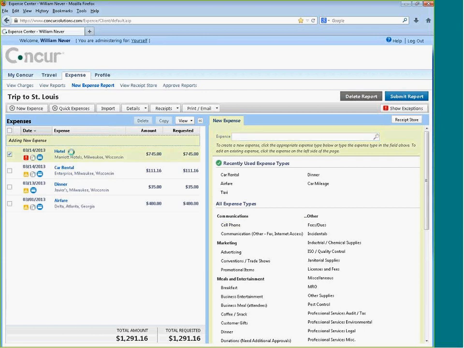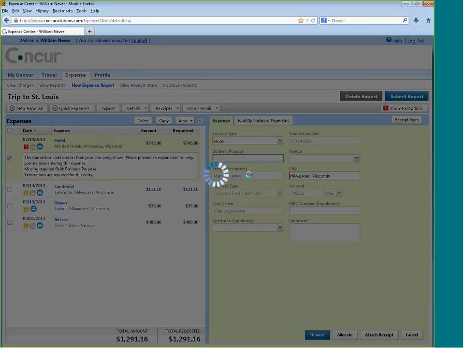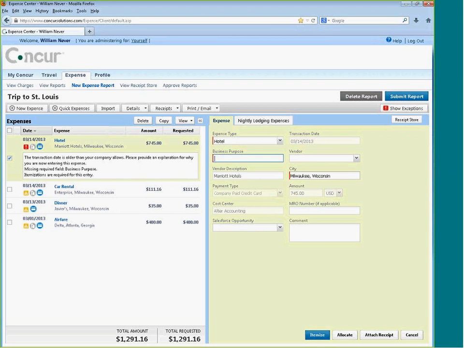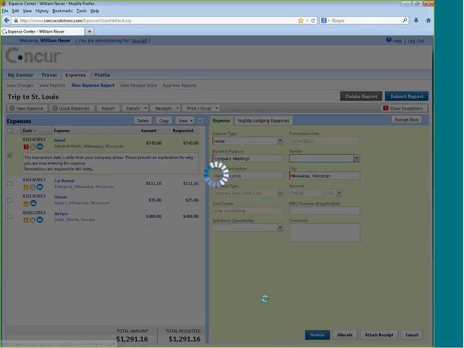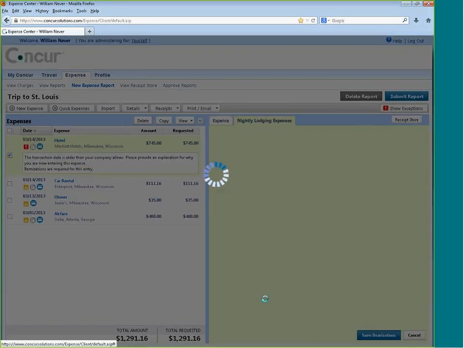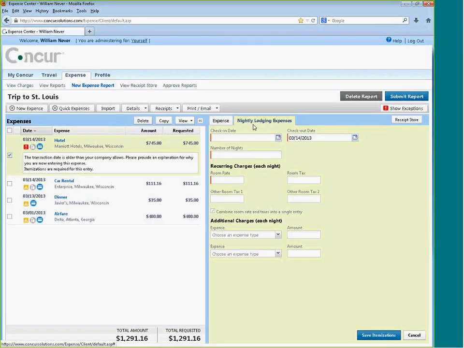So what I do is click on the hotel item here, enter my purpose, and click this itemize button here. And what I'm taken to is my nightly lodging expense tab.